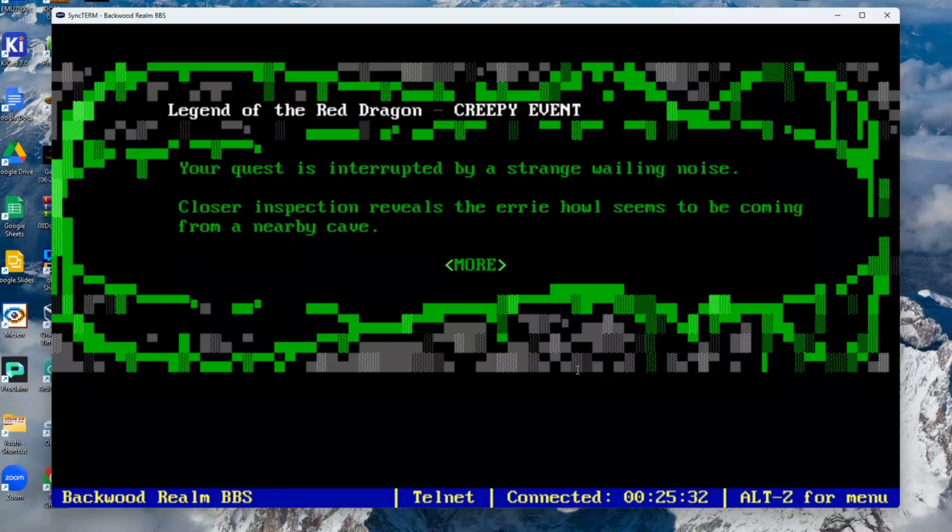Creepy event in a forest. Your quest is interrupted by a strange wailing noise. Closer inspection reveals the eerie howl seems to be coming from a nearby cave. There are some misspellings here. That's not how you spell eerie, but this is a game developed for fun by a young guy, and he made a little bit of money doing it, so that's cool.